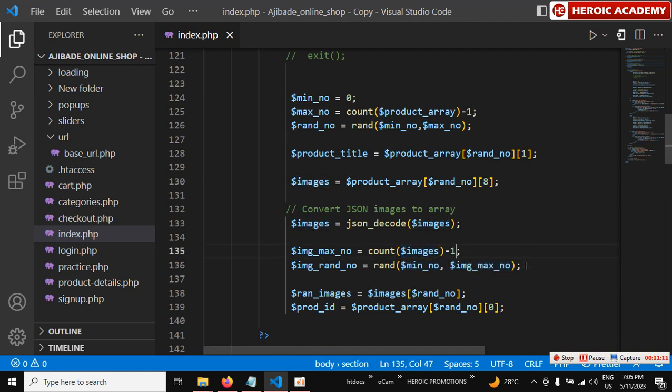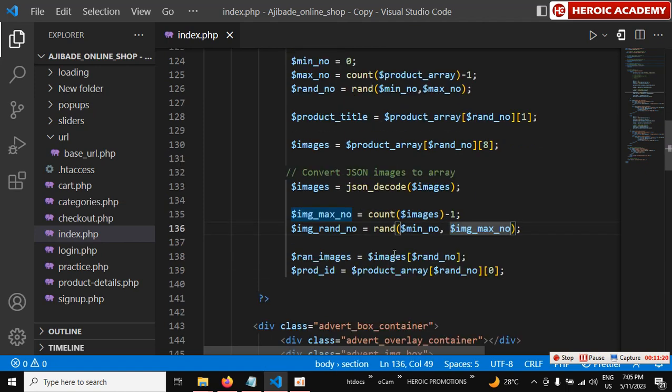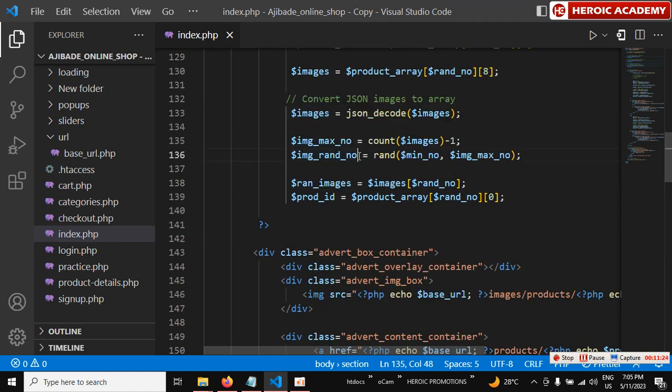You know, if it goes beyond 4, it will read an error message, because it will search for another index and will not see it. Do you get me? So it will be randomizing between these two. Okay, so based on the number of images we got here, that has really solved the issue.